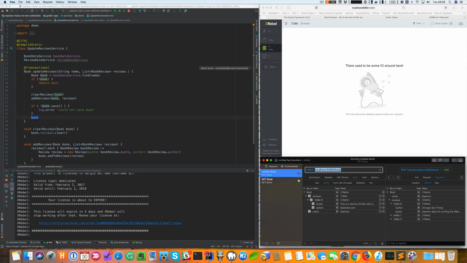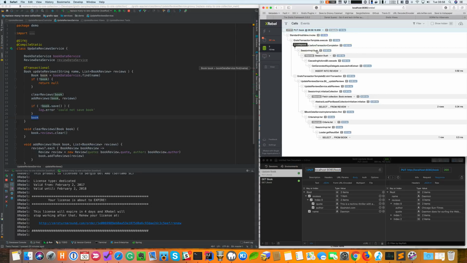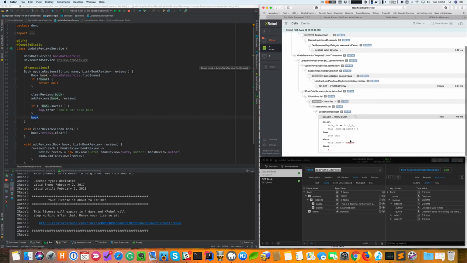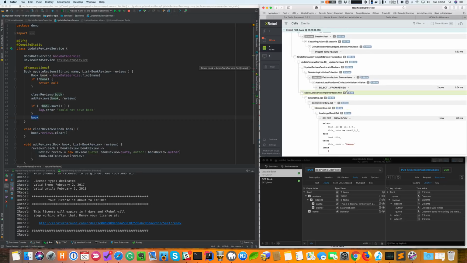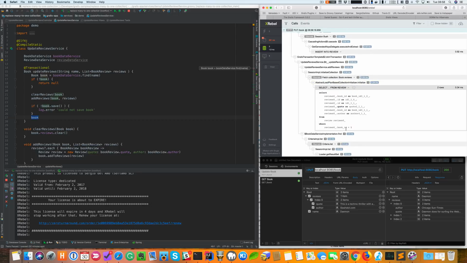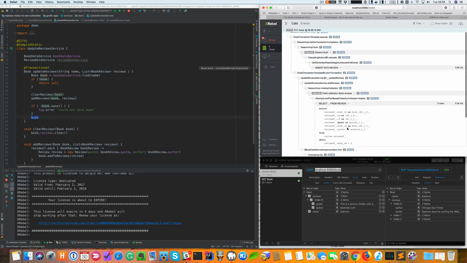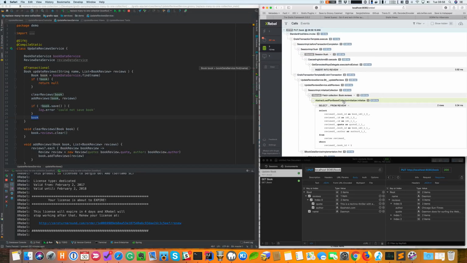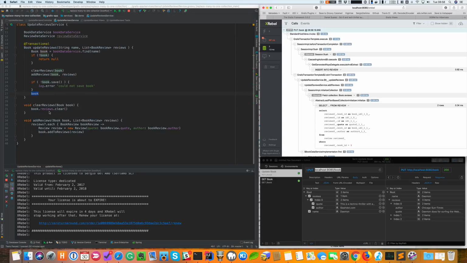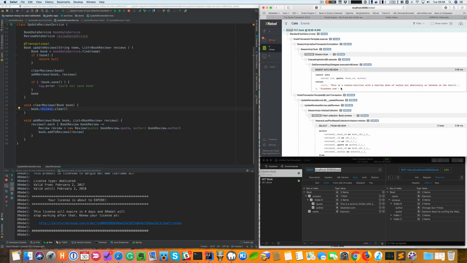So if I call put, here on the top, I see that I am doing three database calls. I am fetching the book by the name I supplied. Then I am fetching the reviews. Already you see here, this is not efficient. This is happening because here I'm loading the reviews lazily. We will improve this right now. And then I am inserting a review.